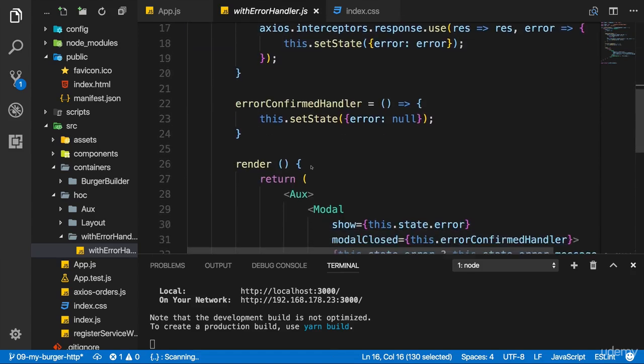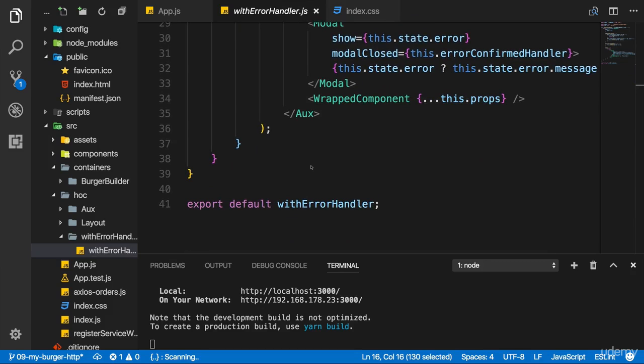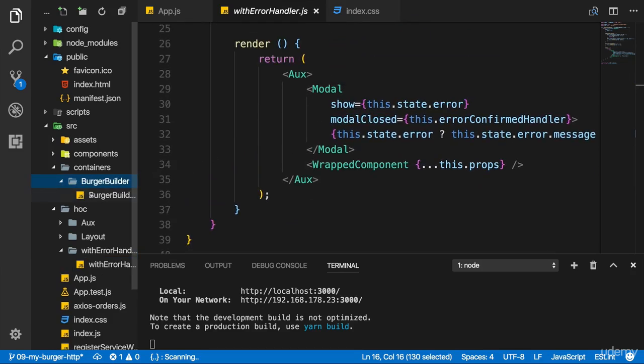This withErrorHandler method can be wrapped around multiple components. That's the whole idea of having this higher order component. Otherwise we could have put that code directly into the burger builder if that were the only component where we want to use that. Right now it is the only component we're using it on, but again, our higher order component is of course not limited to the burger builder.